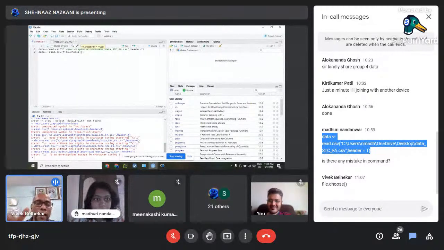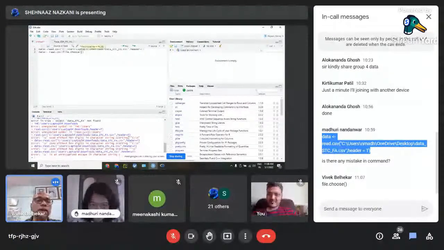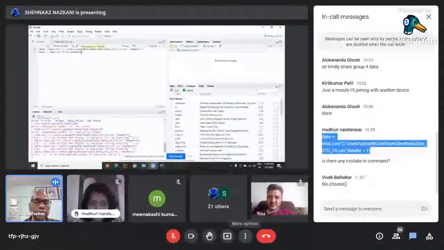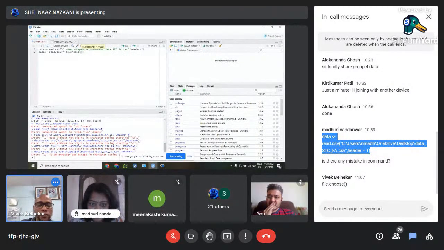See, this is a very elegant command that Shehnaz has written. Data, which is the object she has created, she has written the read.csv into bracket file.choose empty brackets. Now empty bracket is a path. Now Umesh was trying to write a path, and at times, you might not know the path. At times paths are really long.